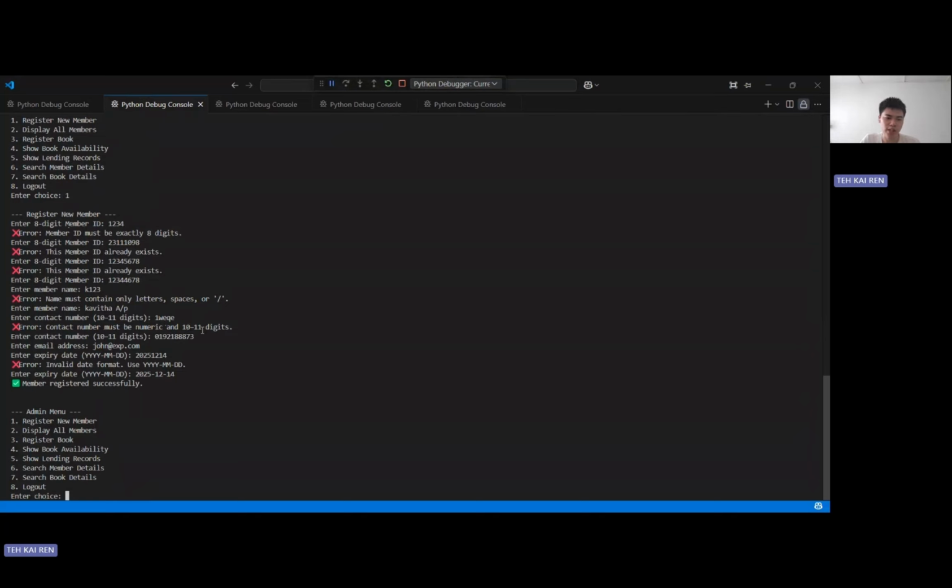Anything lesser than 10 or more than 11 will be considered an invalid contact number and will display an error message. For email address, it should at least contain an @ and a dot after the @ for a valid email address. And for expiry date, it should follow the format like this: year, month, and date, including the hyphen as well. The register book part shares similar input validation and error handling, so to save time, I will be sharing those validations here.